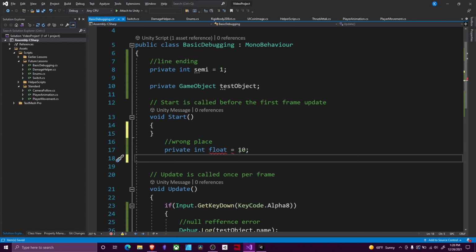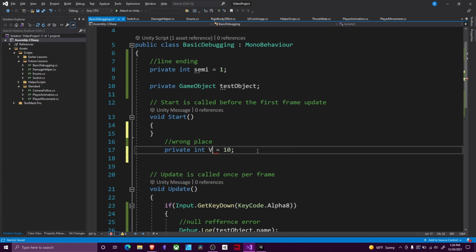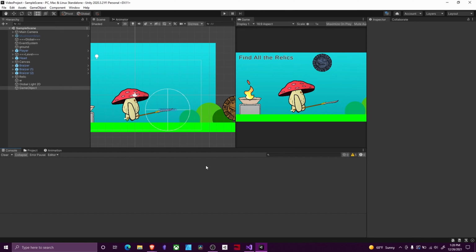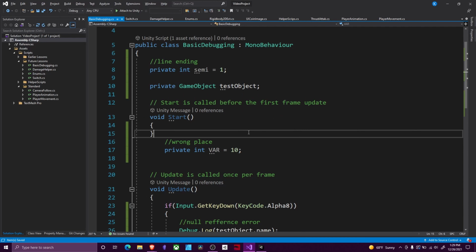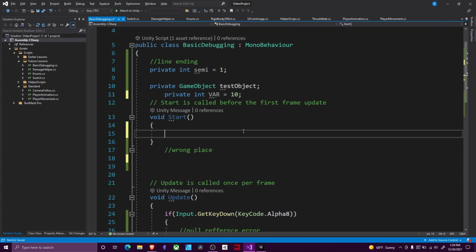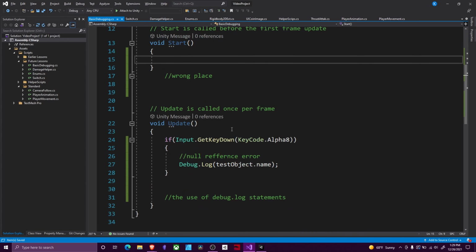Right here, it shows that there's two errors. So if I mouse over it, it says invalid token float in class record structure interface member declaration. The reason for that is you can't name a variable float because that is a type, not a name. So if I just name this var like this, then that error will go away. Now, if you go back to Unity, you will notice we have no errors at all. Generally, as a rule of thumb, I always like to keep these up top, but that's how you would solve that kind of error. All right, let's look at our next error.